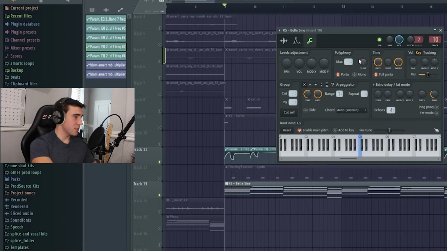So without the slide, it sounds like this. And with it, it sounds like this. It's almost like a detune and it just makes it like a little bit more wobbly.